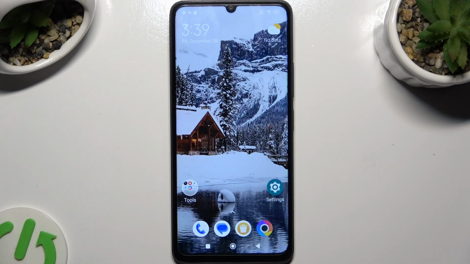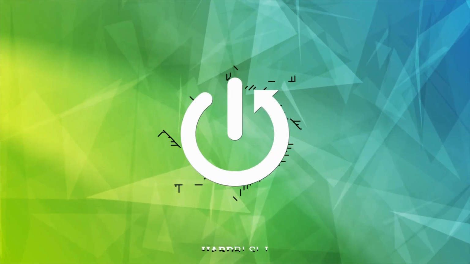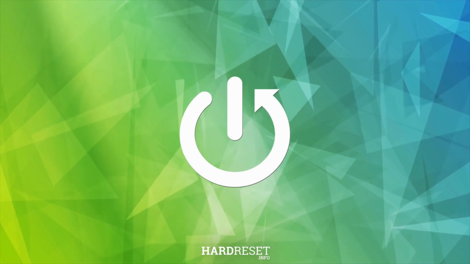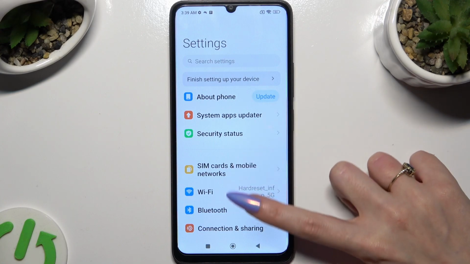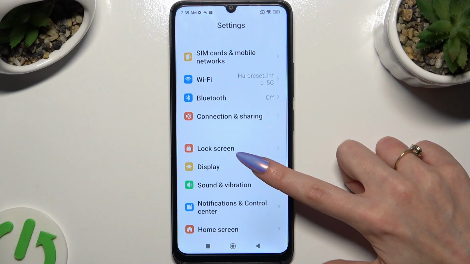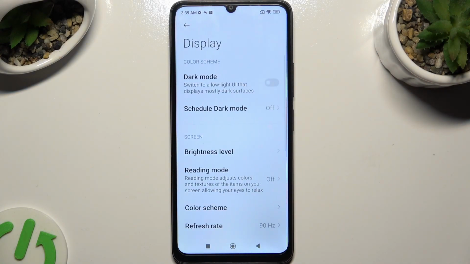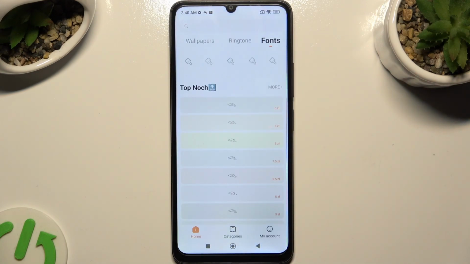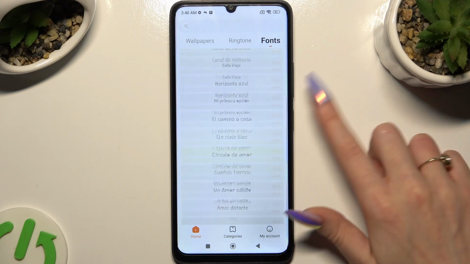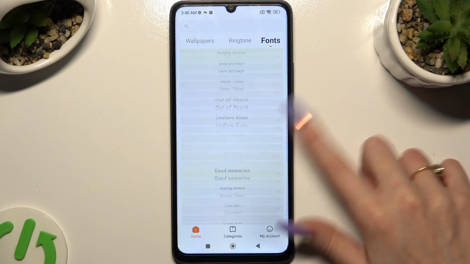Hi! In front of me is Poco C65 and today I would like to show you how you can change font style. Begin by going into Device Settings and tapping on Display section after scrolling down. Now scroll down again, click on Font and tap on the best one for you in order to apply it.